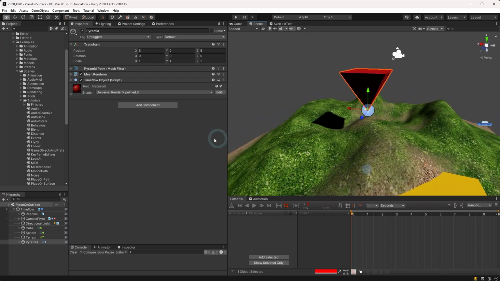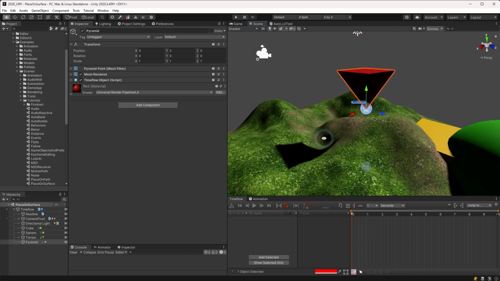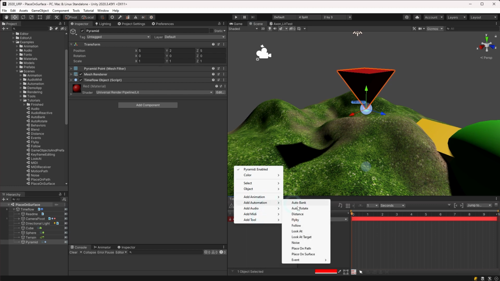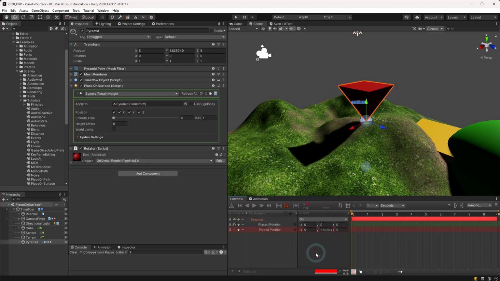visualize the placement. We can add this object to the Timeflow view by selecting it and pressing Alt-tilde. Then right-click the object to add automation, Place on Surface. This creates two new channels, Placed Position and Placed Rotation, and we can go over further settings in the inspector.